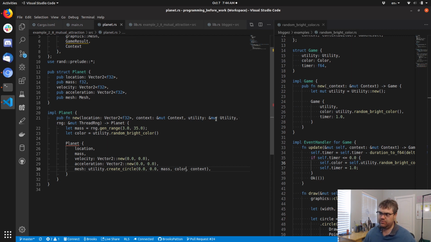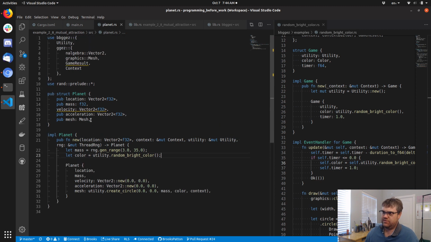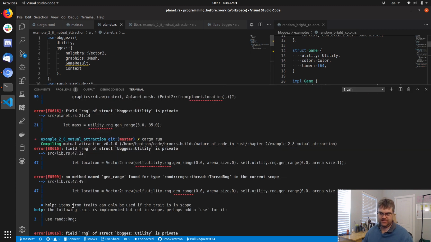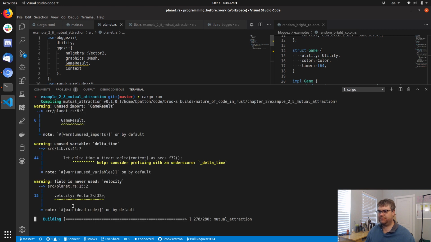Does utility need to be mutable? I think it does. It will yell at me if it doesn't. Does any of the calls use mut self? I don't remember if it does. Although, I think the RNG stuff forces it to be mutable. There were weird things saying that. Oh, hey, we're out of errors. Cool. Let's try this.